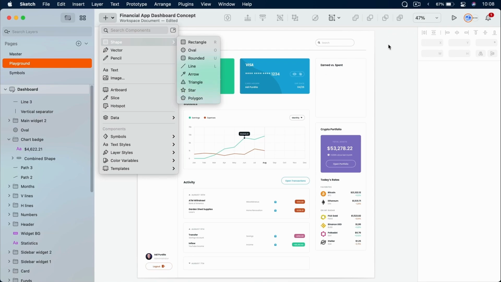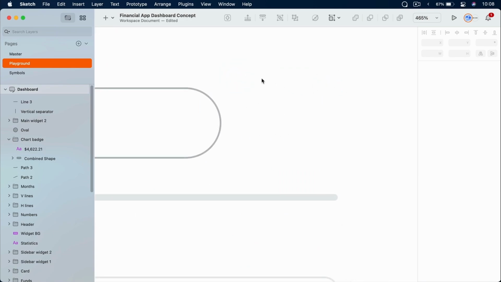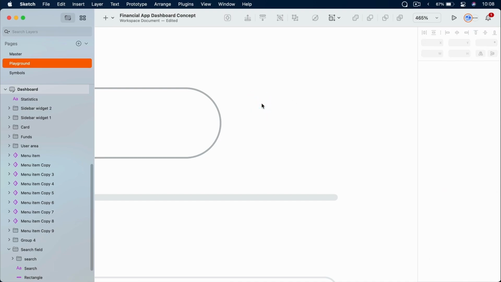Instead, let's create a notification icon right here. All right, so I want an icon with a bell inside and some kind of badge that shows me the number of notifications. So let's check out the height of this element. It's 44 pixels. So let's draw a circle using the O tool.